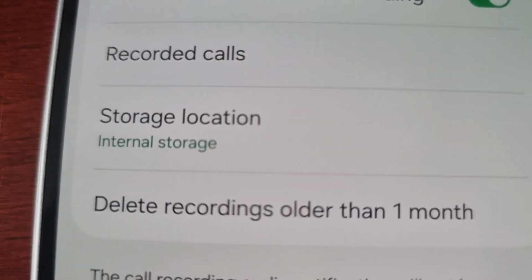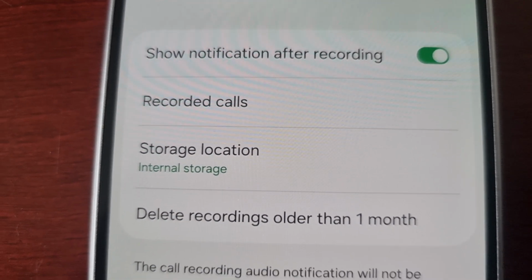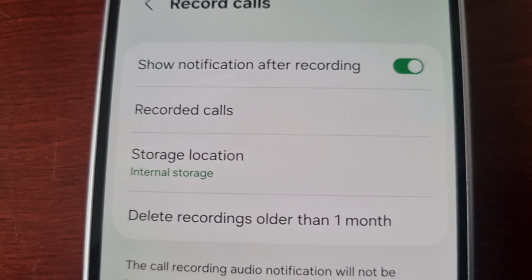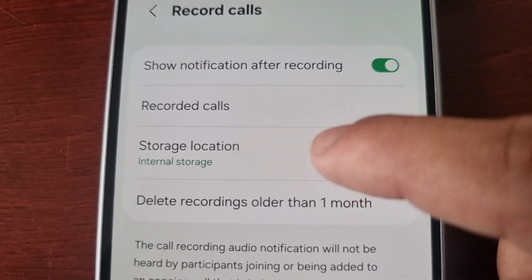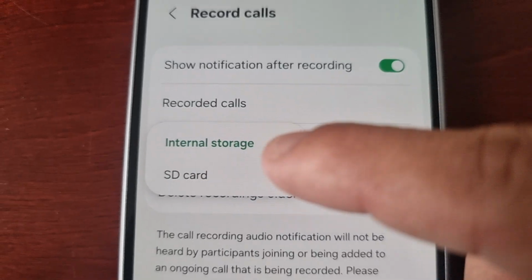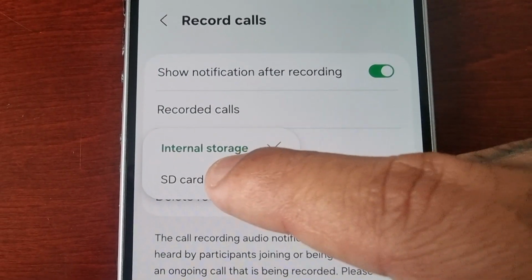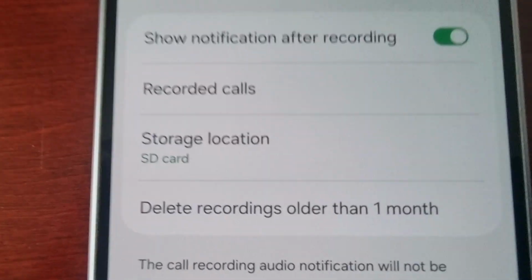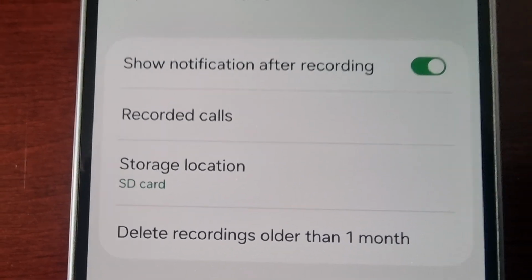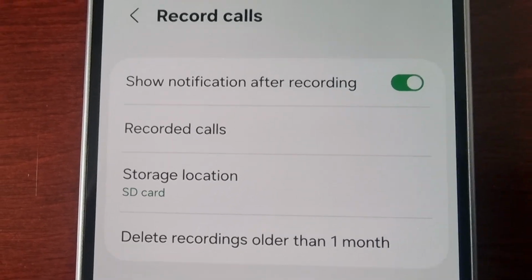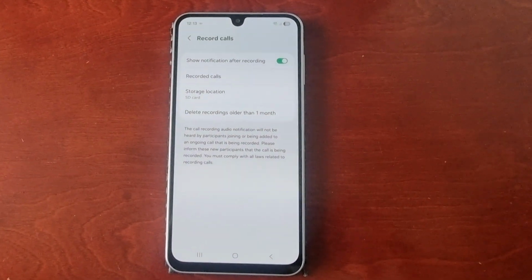So by default it's set to save all your recorded calls on the internal storage. However, if you have a micro SD card inserted into the phone, just simply select the option and change it from internal storage to SD card. It's that simple. So now all your recorded calls will be saved to your micro SD card, just leaving a lot more space on your internal storage.